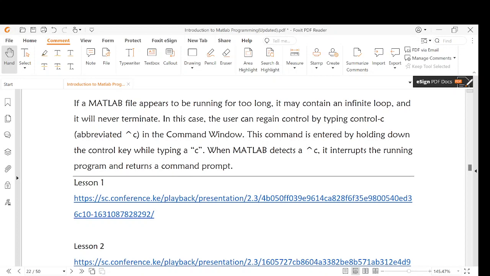Then in the next session we are going to look at the applications of these loops in solving some problems. So thank you for listening.